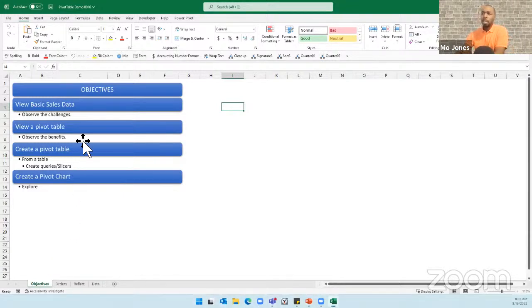Either way, we want to view some basic sales data, observe the challenges, and then view a pivot table and observe the benefits. Once we do that, we're going to create a pivot table. We'll create some queries and some slicers, and then we'll explore a pivot chart as well.